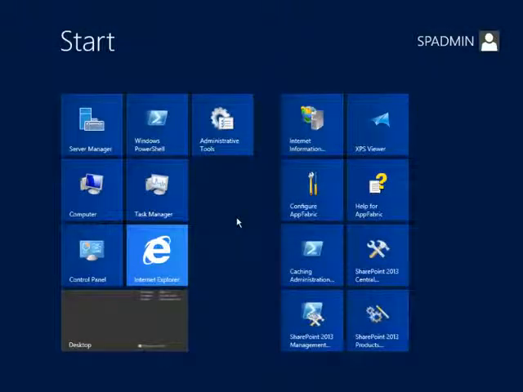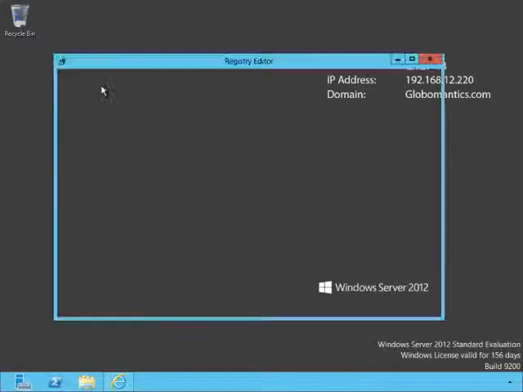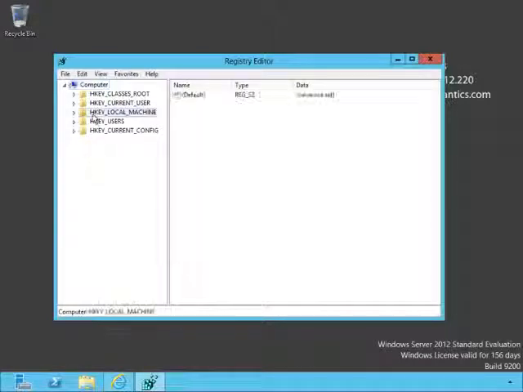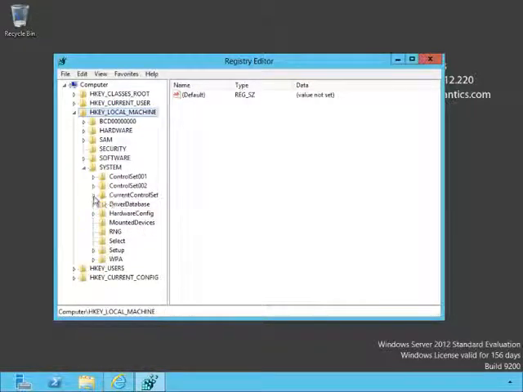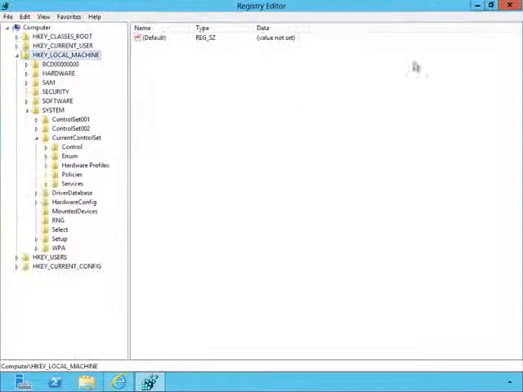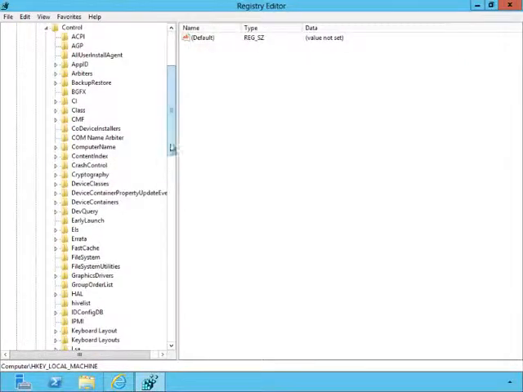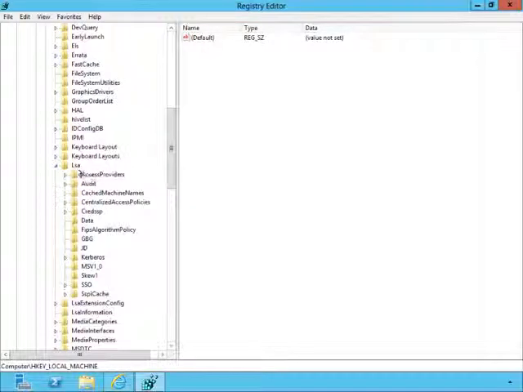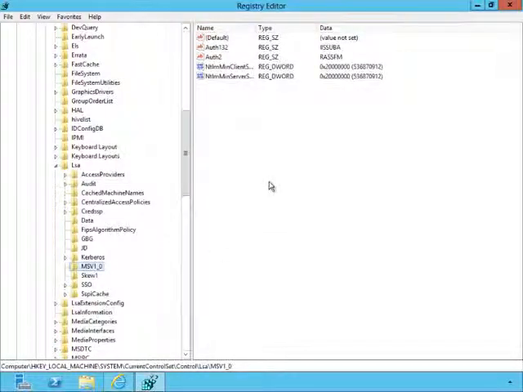All right, so we're back here on our server, and we need to get into our registry. So we'll simply put in regedit. Go there. Now, we're looking for HKEY_LOCAL_MACHINE, System, CurrentControlSet, Control, LSA, MSV1_0. Okay. And if you're confused, you're not sure where this is, go to that link I just gave you for that Microsoft Knowledge Base article, and it'll all be right there.